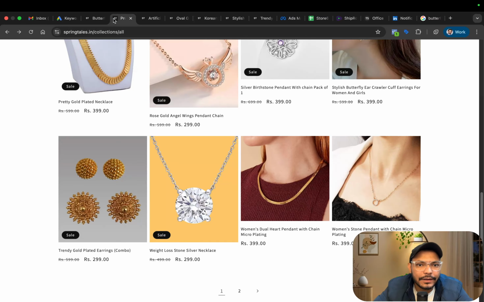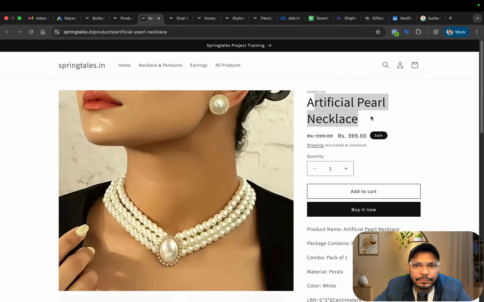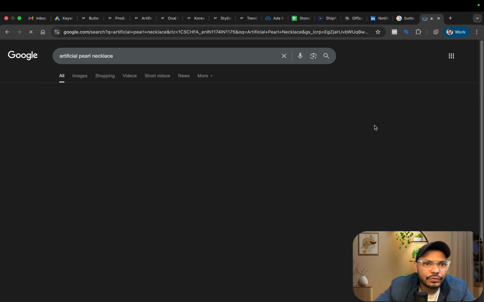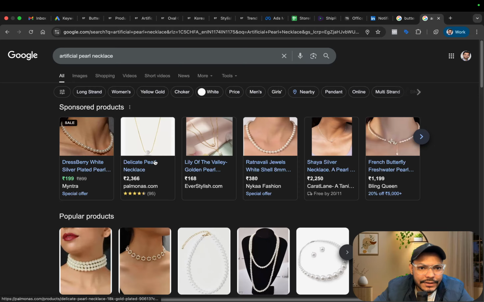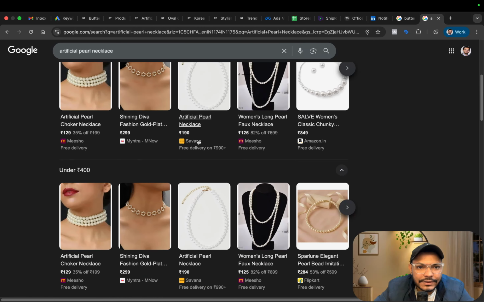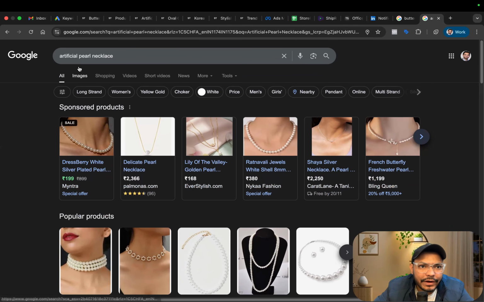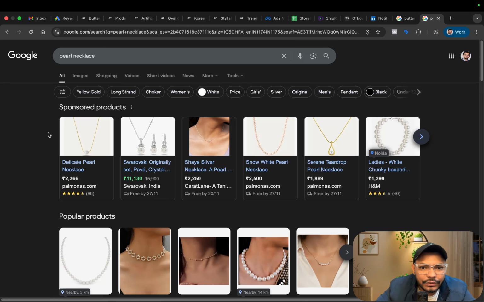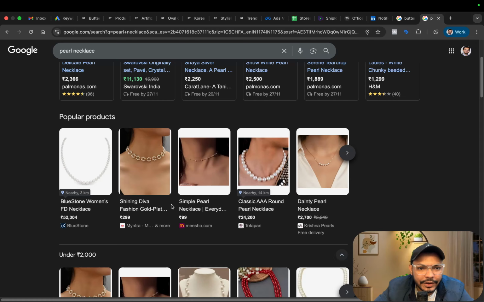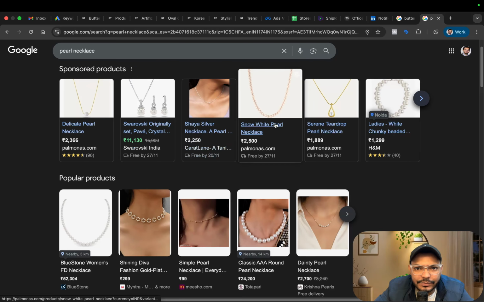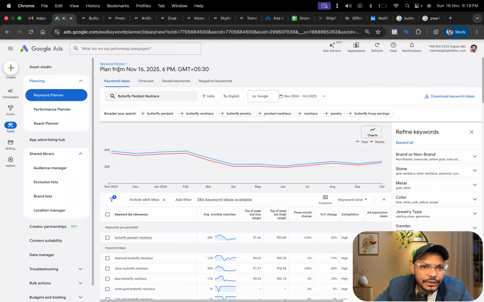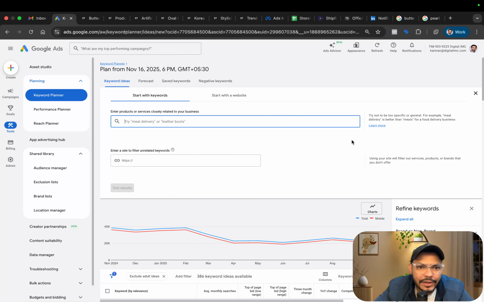This is decided. Then let's look into the artificial pearl necklace. I want to see what Google is saying. Artificial pearl necklace, these are the types of pearl necklaces. Or what if I just type pearl necklace? Again, we have pretty good results for pearl necklace, but here companies are majorly showing expensive pearl necklaces. In any case, I go to Google's Keyword Planner tool, search for artificial pearl necklace and pearl necklace, and click on get results.